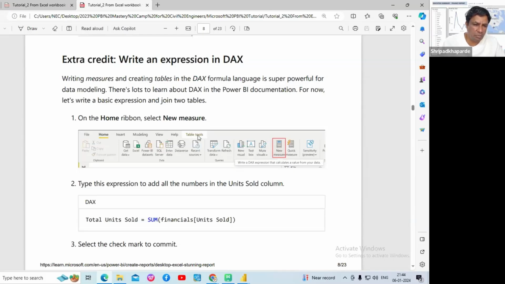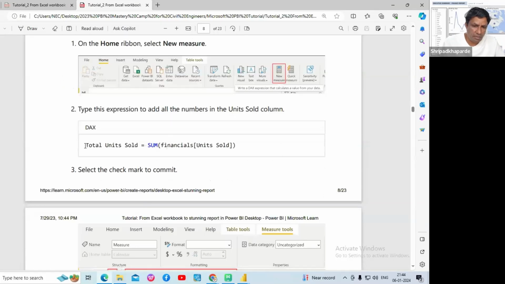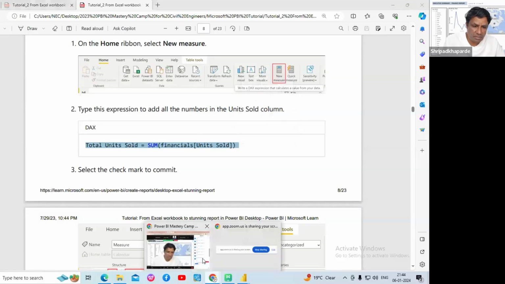That is in the Table Tools, it will show you. That's why you just follow these steps. Okay, what I will do right now, we have to prepare one new table here. Okay, total unit sold is equal to the sum of financial unit sold. So what I will do, I will just copy and text this formula to you right now.